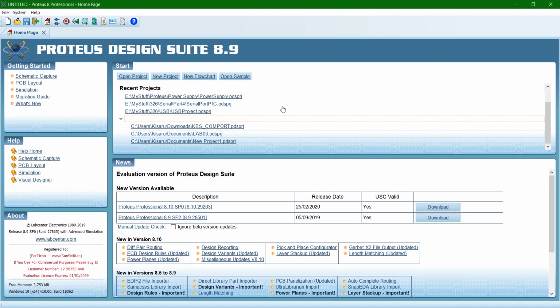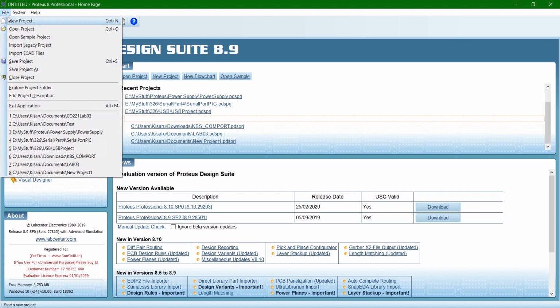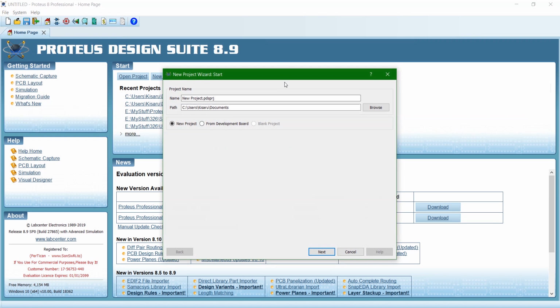Okay, so we'll go to Proteus. When you open Proteus, this is how it looks. The first thing you need to do is create a new project, just as in other software. For that you can use this new project wizard, and obviously the first thing you can do is give a name to your project. We will call it CO221 lab 3, and then you can specify a location for your project.